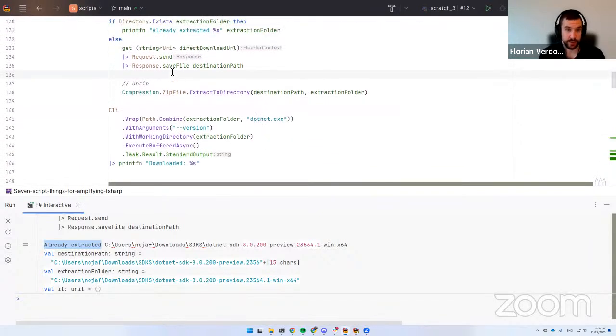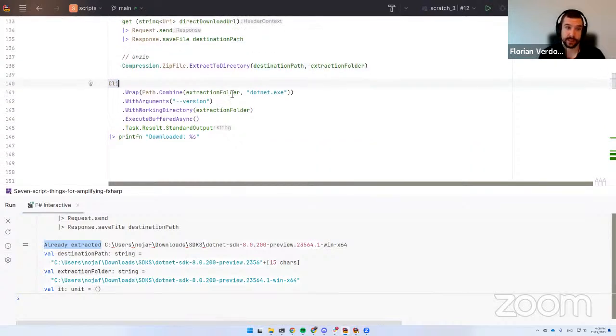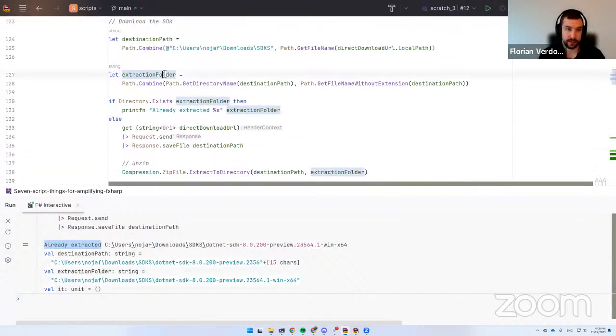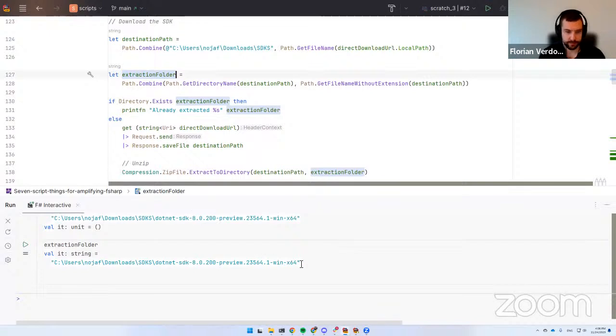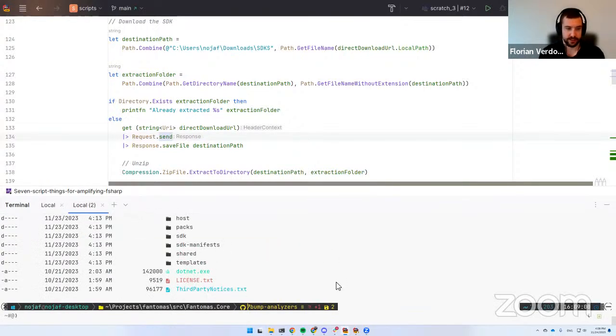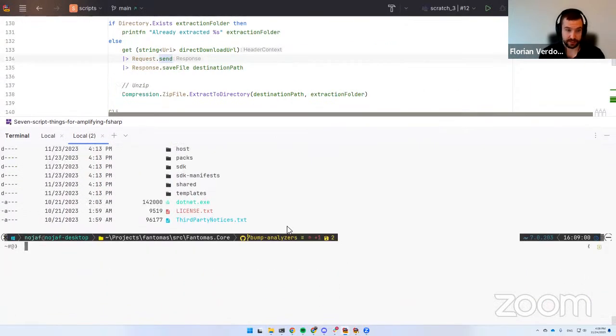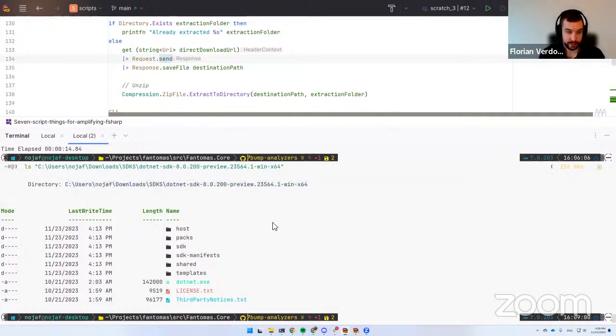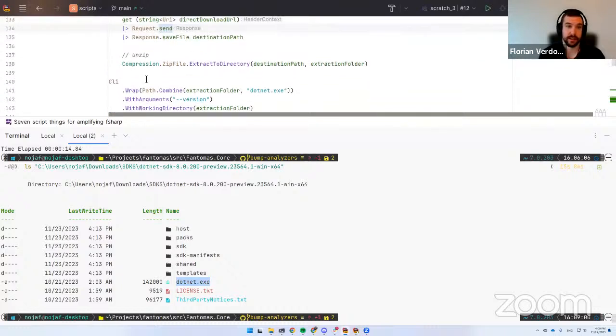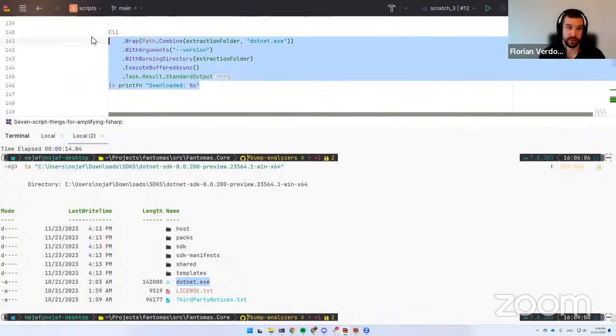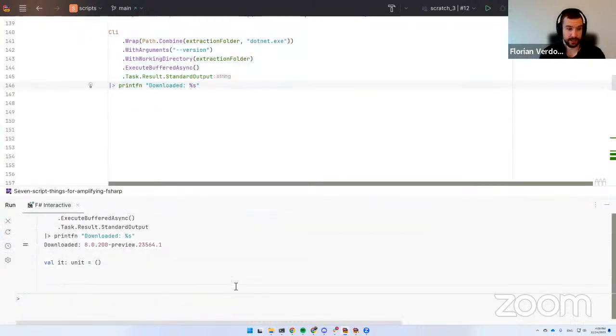But in this case, we just extracted the whole SDK, and if we then look into that extracted folder, there's going to be a dotnet.exe there as well. Actually, maybe I'll show you that. I'm just going to grab this, do an ls, and then this is pretty much what you expect when you look into the directory. Host, SDKs, whatnot, and you have a dotnet.exe on Windows, and when we then run that exe with version, it should tell us that it downloaded a 200 preview version.